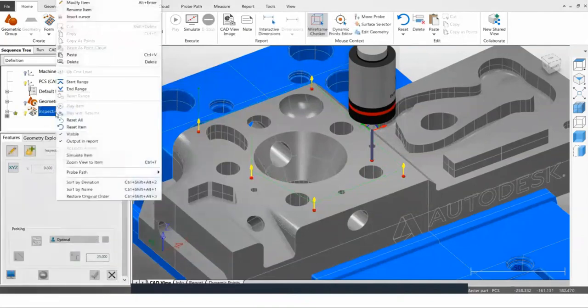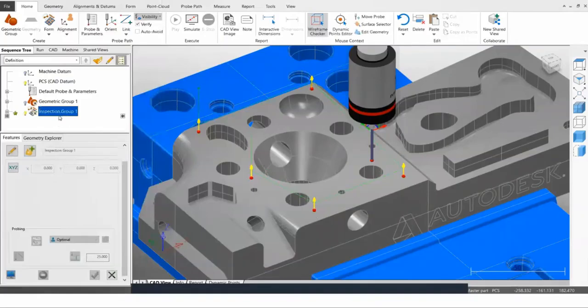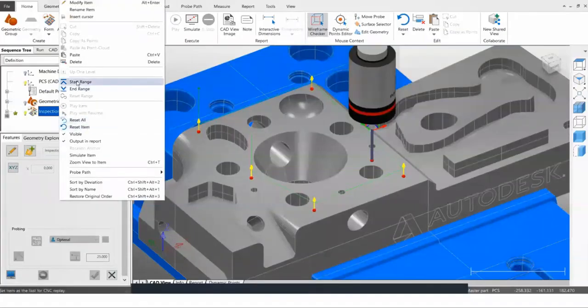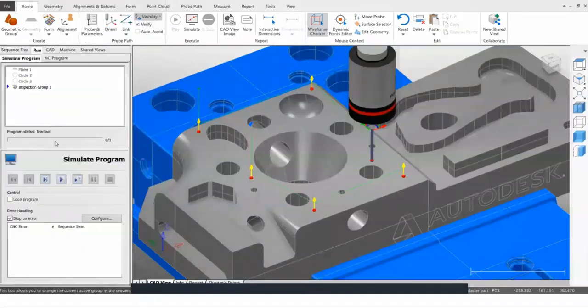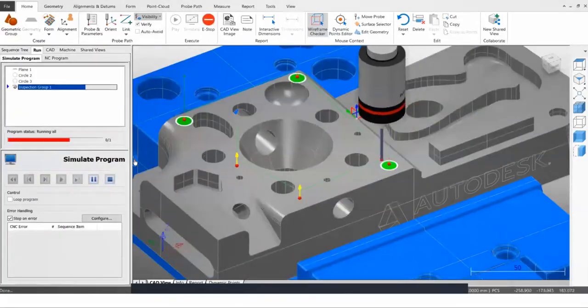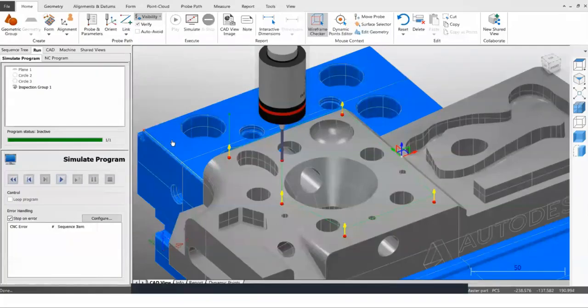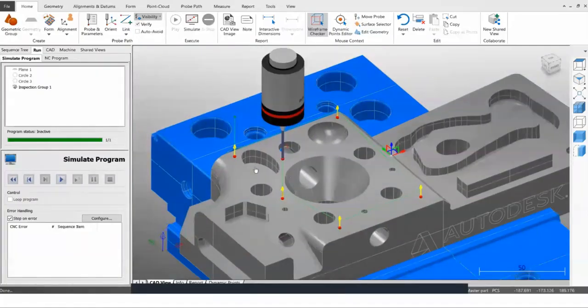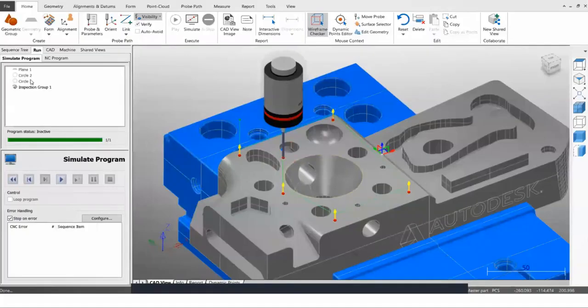And then if you want to simulate these inspection points only, then right click and go to start range, and you can easily dry run your probe here. So in this way, you can generate the inspection sequence.